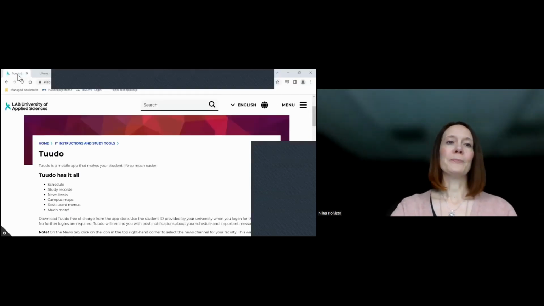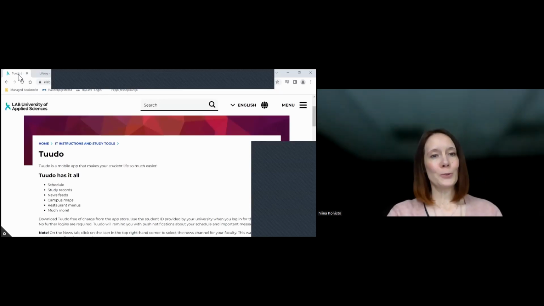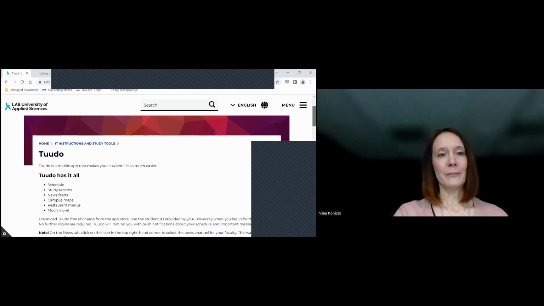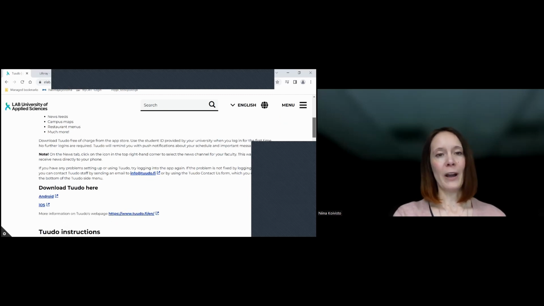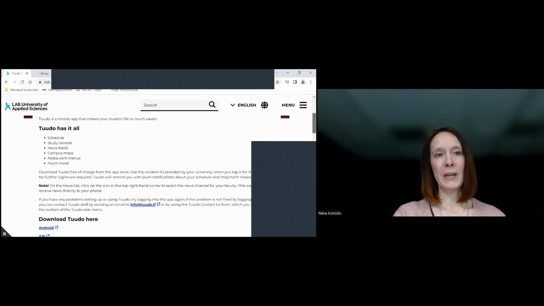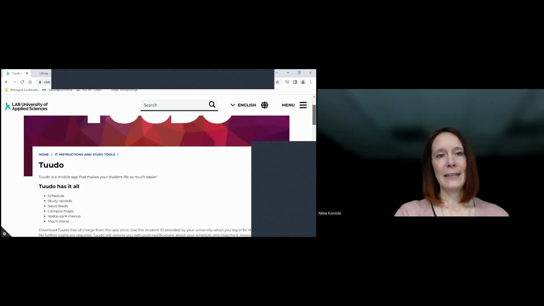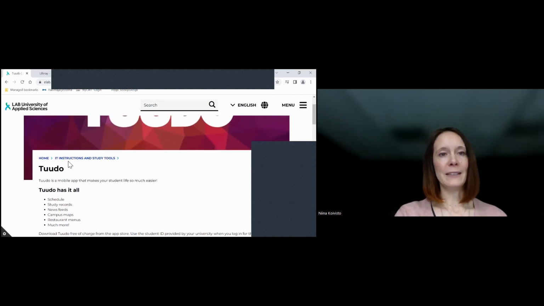So it's a very good tool for you. Please use it and give feedback if it's not working or if you have many other ideas. The Tudo page will be found here in ELAB under the IT instructions.